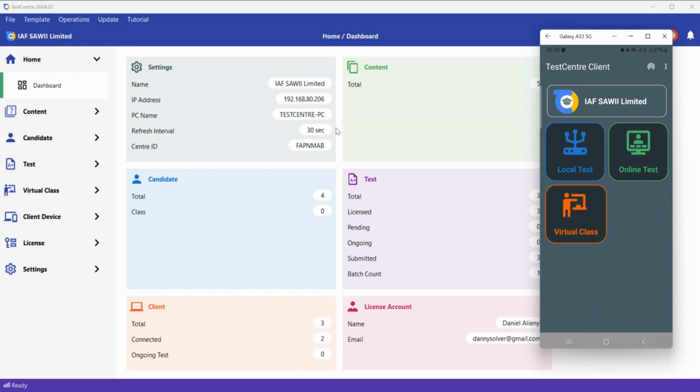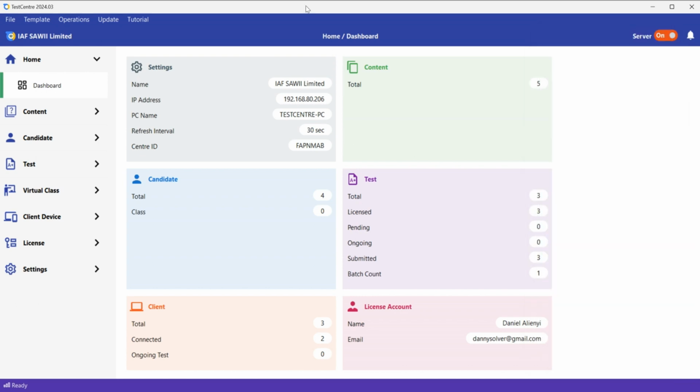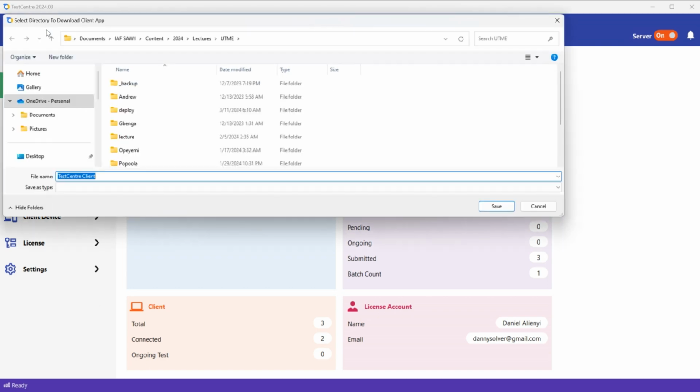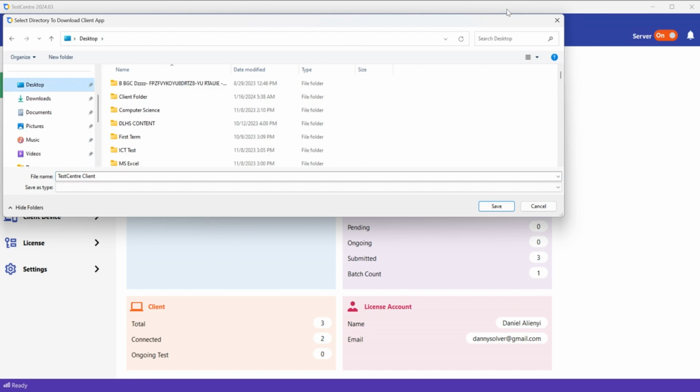Another important piece of information is how you can get the TestCentre Client, both the PC and the Android. You can access the PC and the Android TestCentre client right from the admin software. Go to File. Once you go to File, you'll see TestCentre PC Client. Once you click on that, you'll be asked to save it. So you can always save the TestCentre Client wherever you want to save it. So for example, I can go to the desktop and save it right there.